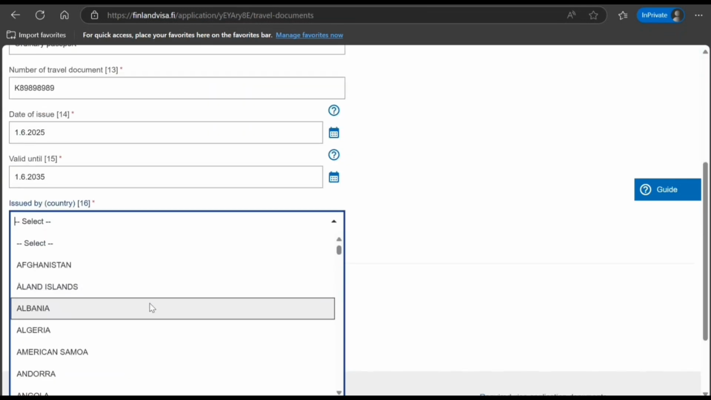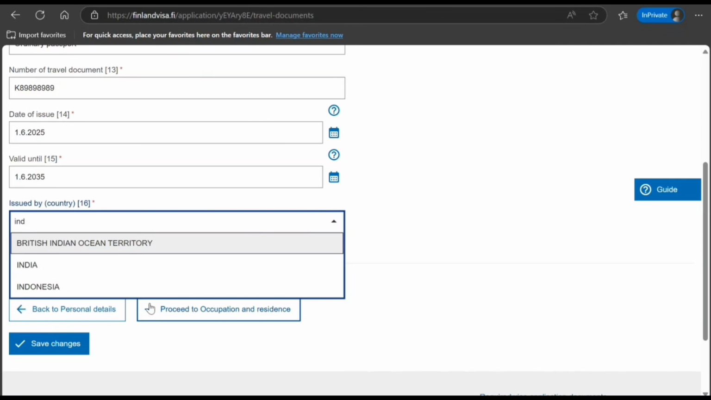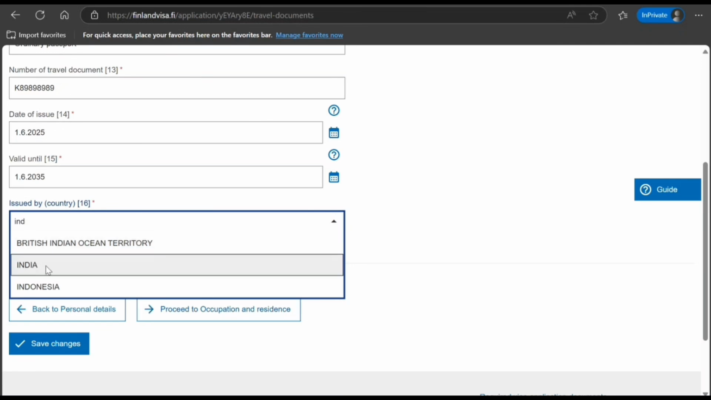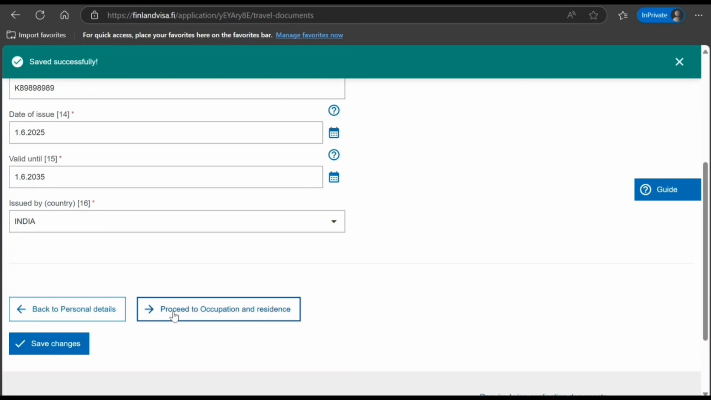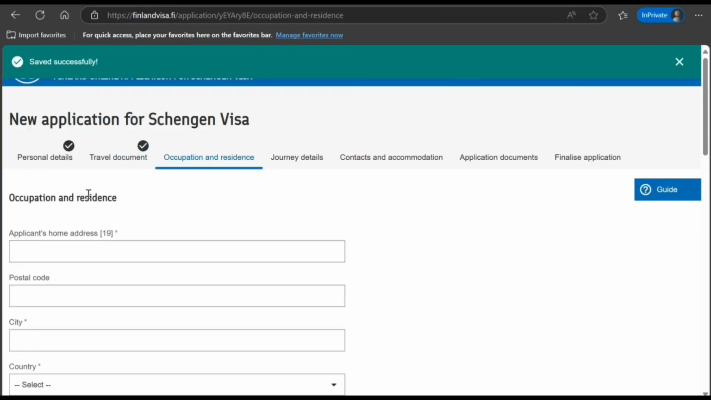Issued by country. Save changes. Okay, proceed to occupation. I mean, it's a good habit to keep saving.